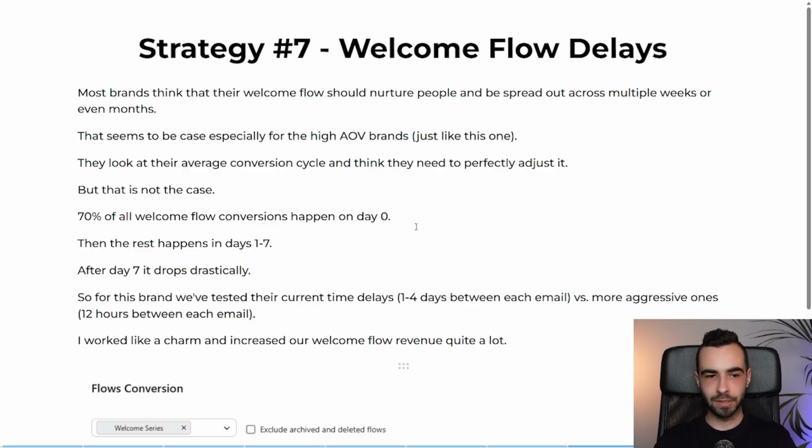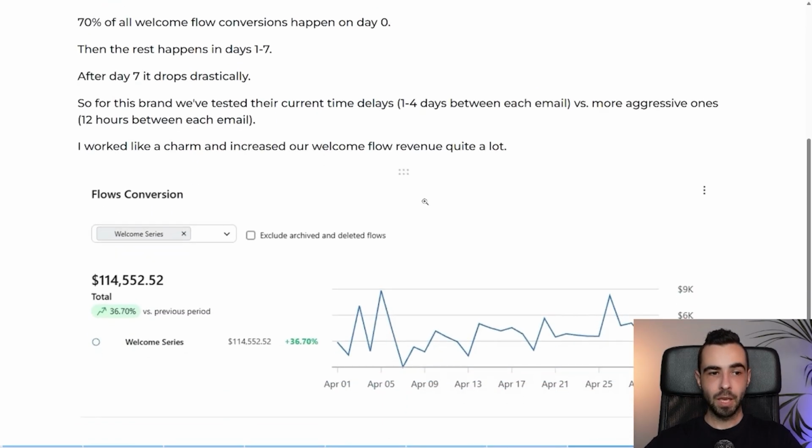I mean, there's still a chance they're going to buy in the first week, so in the first 7 days, but the chances of them doing that drop drastically, and after 7 days, it drops even more. Again, they might buy at some point, but the chances are quite low. So for this brand, we tested their current time delays, which were 1 to 4 days between each email, versus more aggressive ones, which was 12 hours between every single email. It honestly worked like a charm and increased our welcome flow revenue quite a lot. You can see in the screenshot below that the welcome flow revenue was up by 36%, which was honestly quite decent, especially considering the size of the brand.